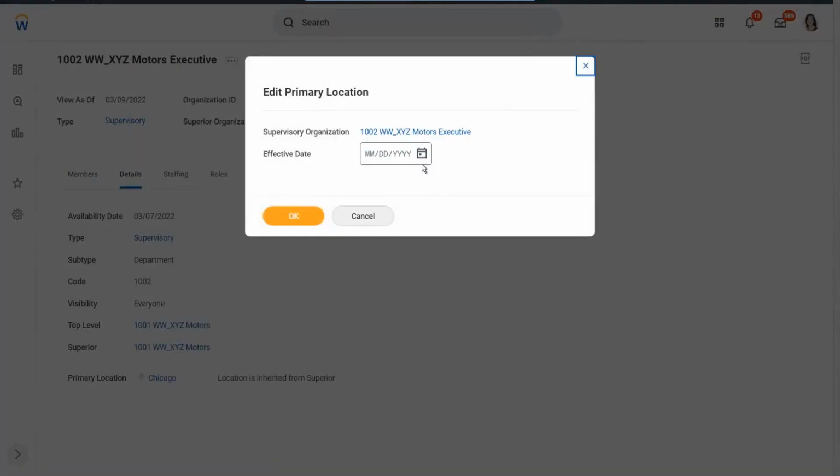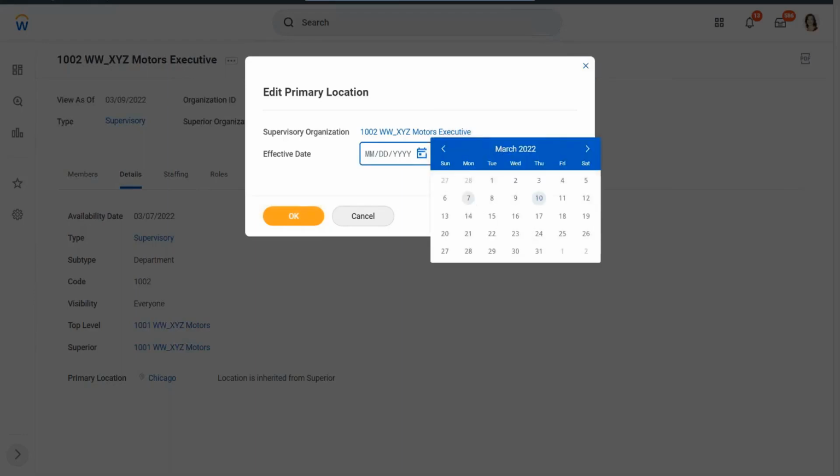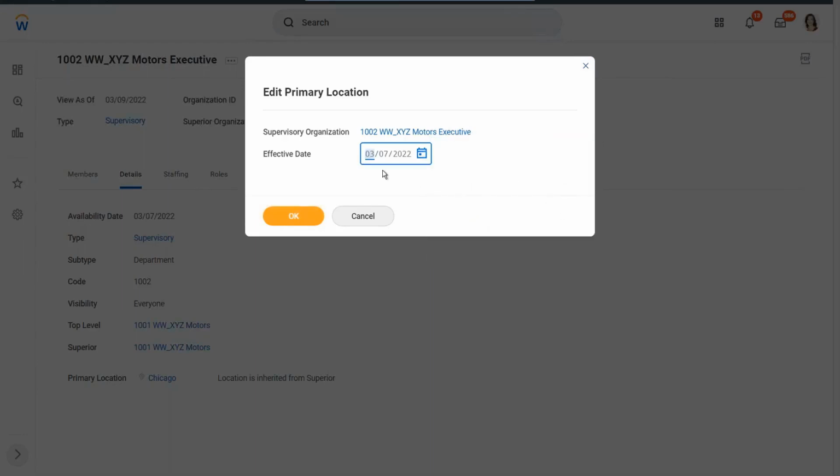It will ask me, you want to do it, but from what effective date? If you do not remember when this organization was created, it was created on the 7th of March, with an effective date of 7th of March. But if you do not remember that, or maybe if you want to do it from the beginning of time, you use something like this, 0101 to 1900.